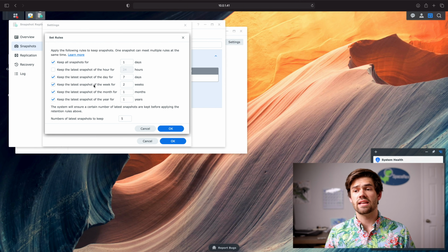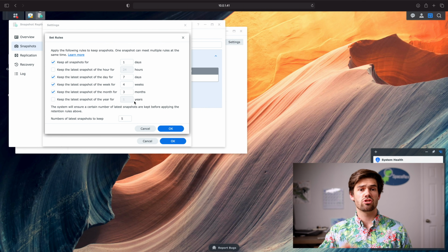And then keep the latest snapshot of the week for 2 weeks. That's not too bad, maybe 4 weeks. And then keep the latest snapshot of the month for, we'll say, 3 months. And then we won't have any yearly snapshots. So basically what this is going to do is a smart recycle. And so it's going to be deleting certain versions of files so they don't really stack up.